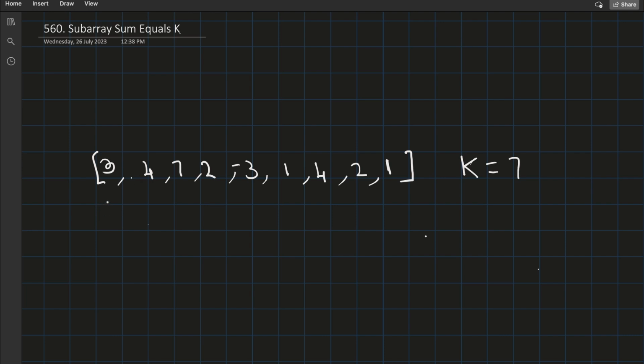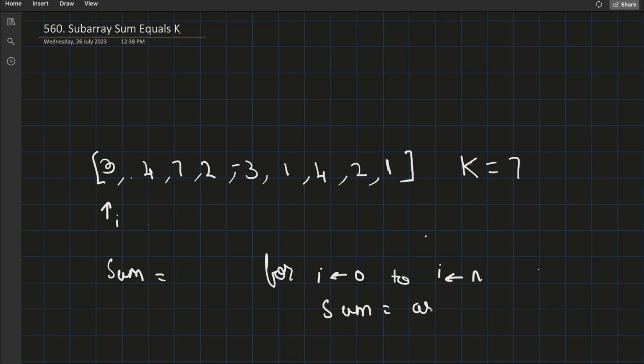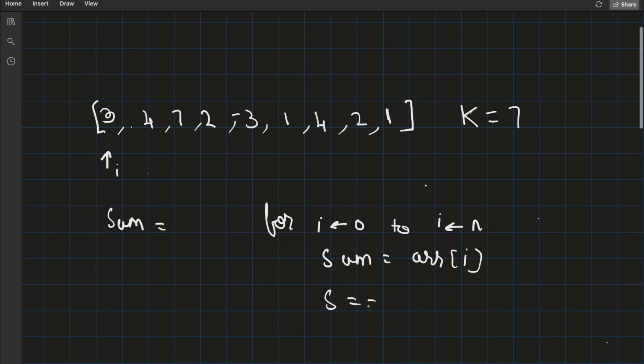So what we would do is, we would have a pointer i and we'll keep a variable sum. The pointer i will go from 0 all the way till n, and the sum will be equal to array of i. If sum is equal to k, we'll add it to the count.